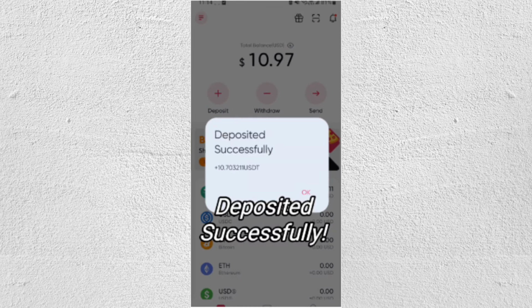So RedotPay requires 5 network confirmations for USDT TRC20 deposits, with each confirmation taking approximately 1 minute. After confirmation, you can check the deposit status in the RedotPay application under the wallet, then plus USDT. And that's pretty much it.